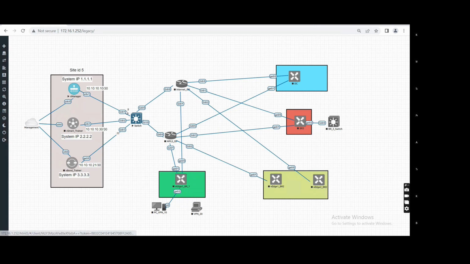But for the SD-WAN fabric, where the devices will be able to reach vManage, vSmart, vBond, this network we have created so that these devices will be able to reach these controllers. This management network is just for reachability for management purposes.